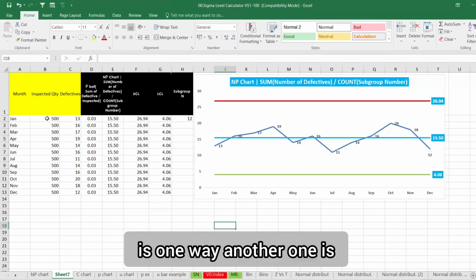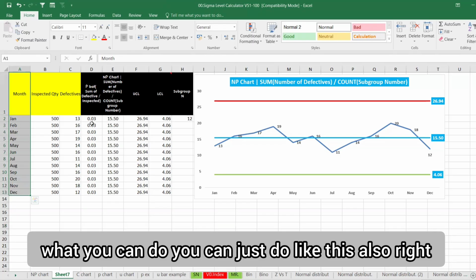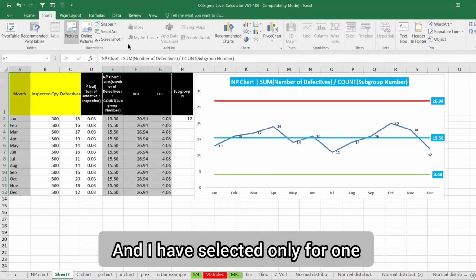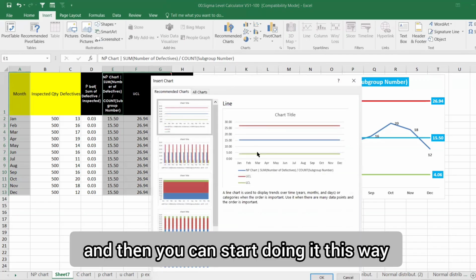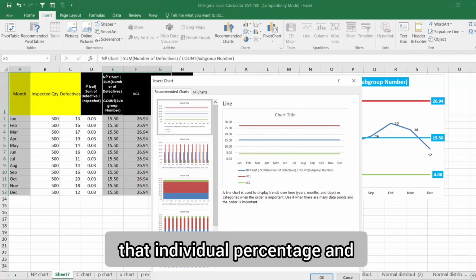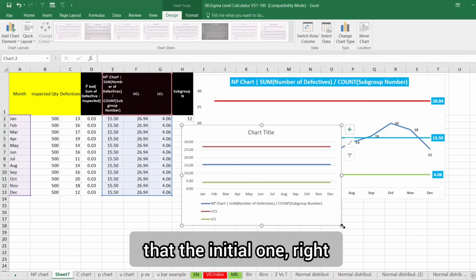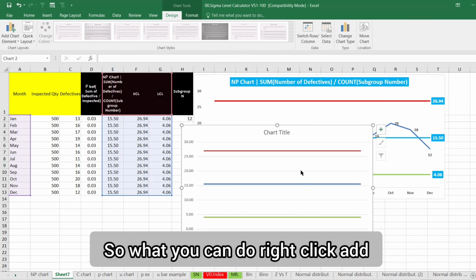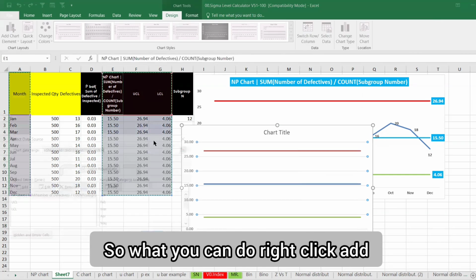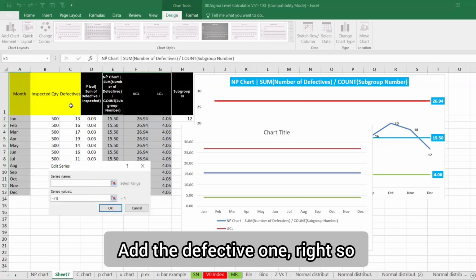Another way, if you want it directly like this, what you can do is just do like this also, right? I've selected only one, and then you can start doing it this way as well. It has given this, and then you can add the individual percentage, but the only missing part here is the individual one. So what you can do is right click, add the defective one.